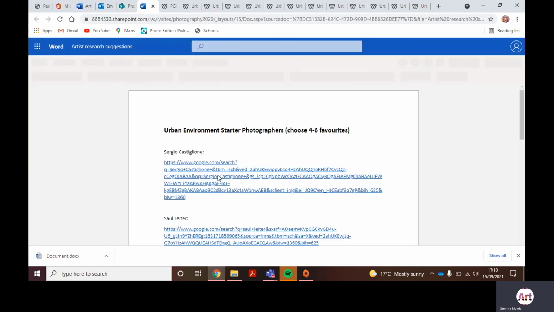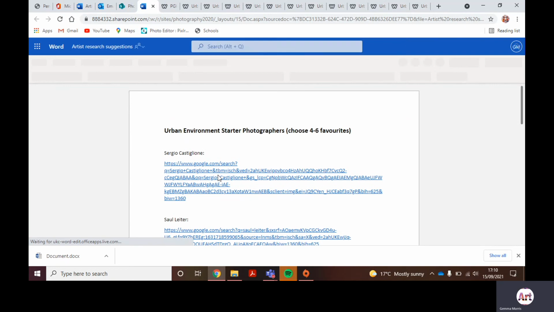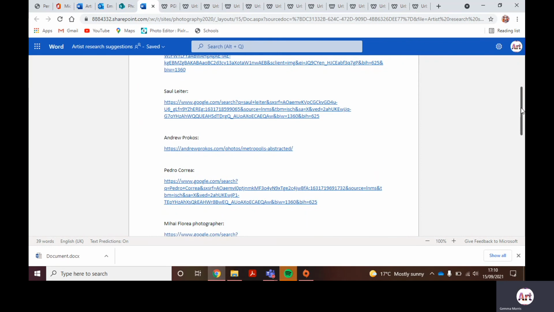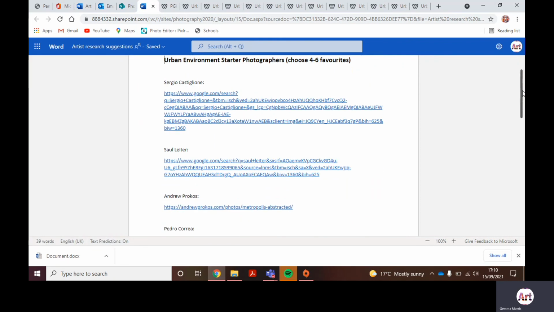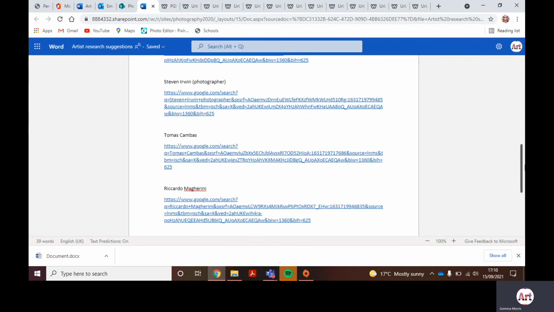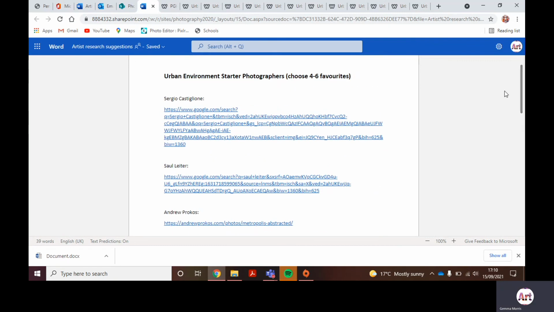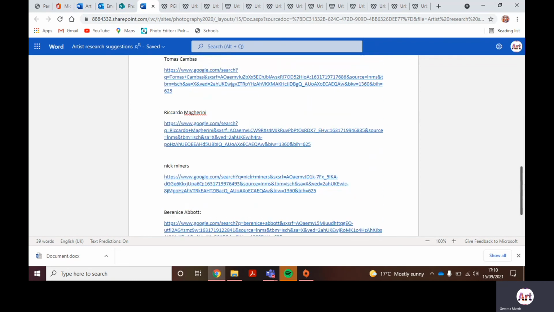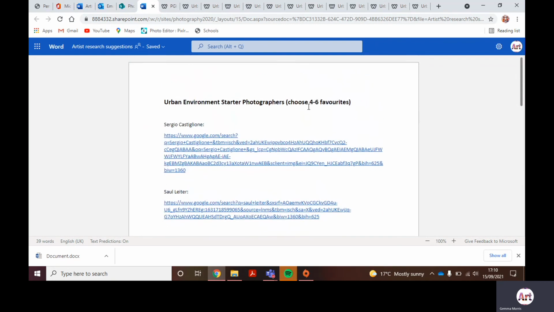If you click on this, you will find that I've added in links to a number of interesting urban environment photographers. And there's a whole range of them for you to have a look through. Now, for me personally, if you just spent this lesson looking through each one of these and perhaps refining this longer list down to a list of maybe 4, 5, or 6, I'd be really happy with that.